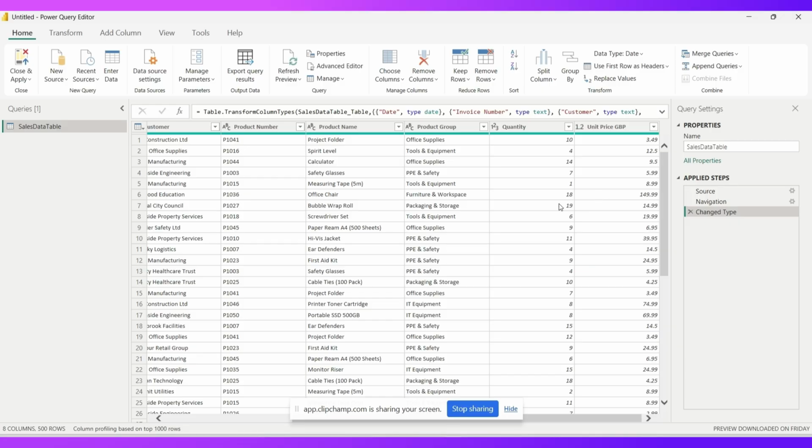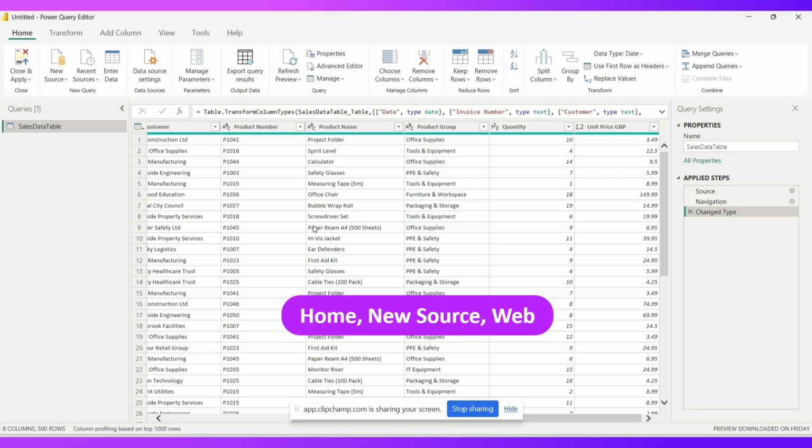Now, what I would like to do is I would also like to bring in some data from the Bank of England to give me the current exchange rates. So I'm going to go to New Source and an option called Web.